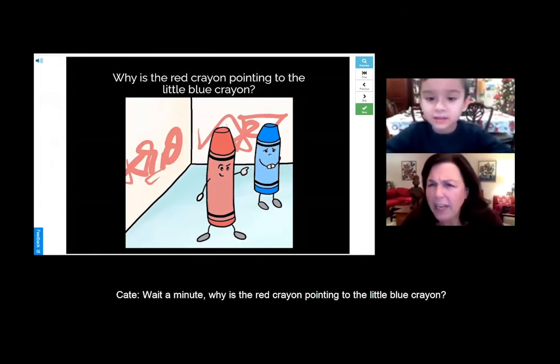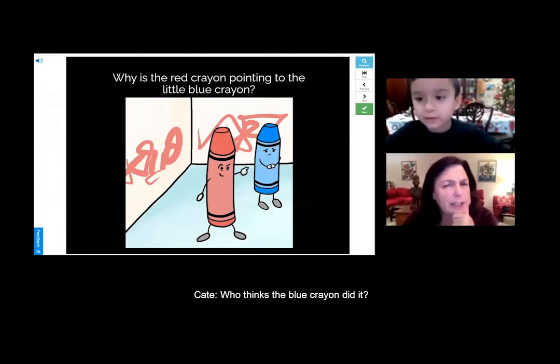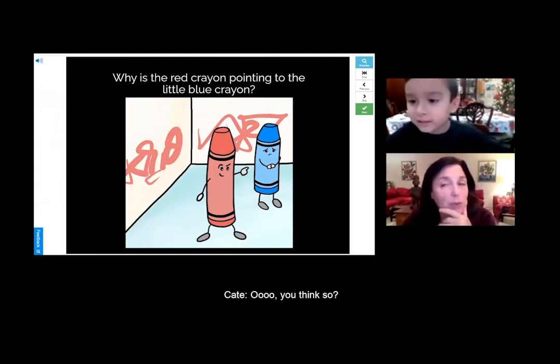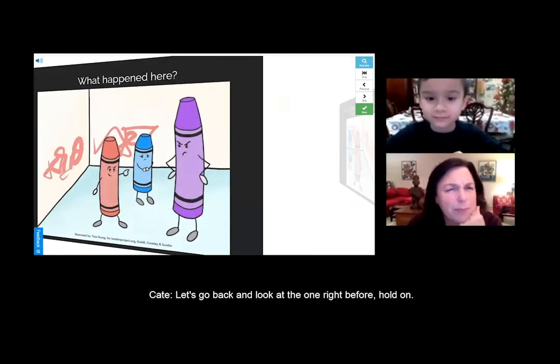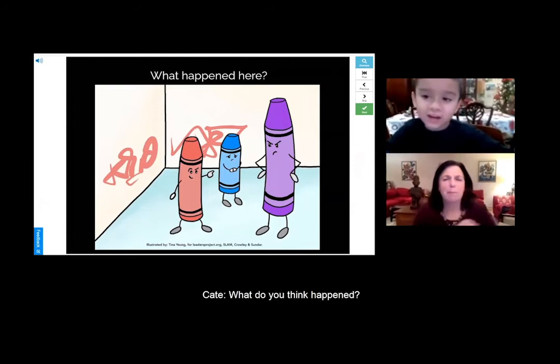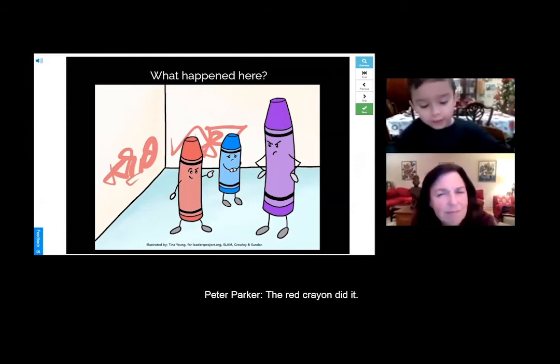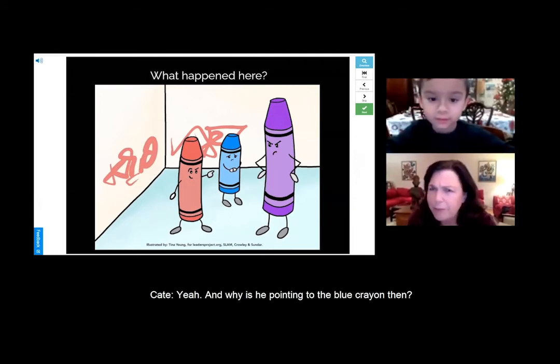Why is the red crayon pointing to the little blue crayon? Because he thinks the blue crayon did it, but the red crayon did it. Who thinks the blue crayon did it? The red. Oh, you think so? Mm-hmm. Let's go back and look at the one right before. Hold on. So look at that. Do you think that red crayon thinks that the blue crayon did it? No. What do you think happened? The red crayon did it. Yeah. And why is he pointing to the blue crayon then?